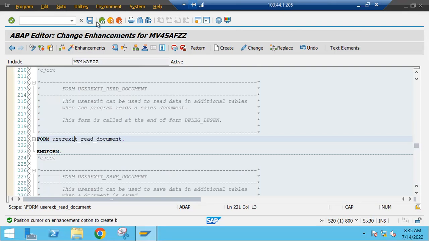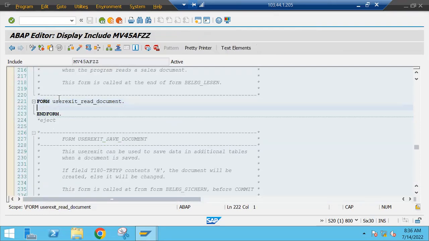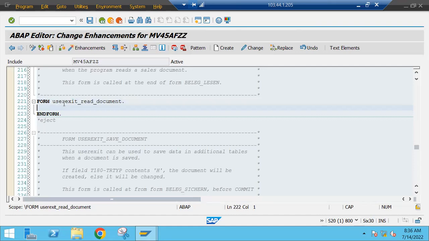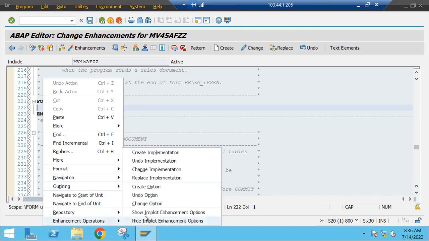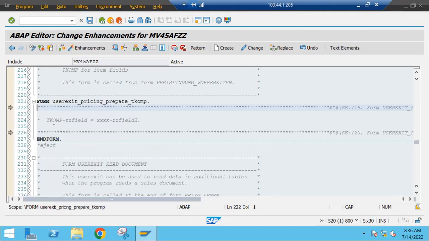One second. Let me go back. Double click on this and then click on this button. And now right click over here, enhancement operation, show implicit enhancement options. Let's suppose if I'm, yeah. So here, yeah, actually that's the option we are supposed to select. First it will be showing, right? And then you will have to implement, right?